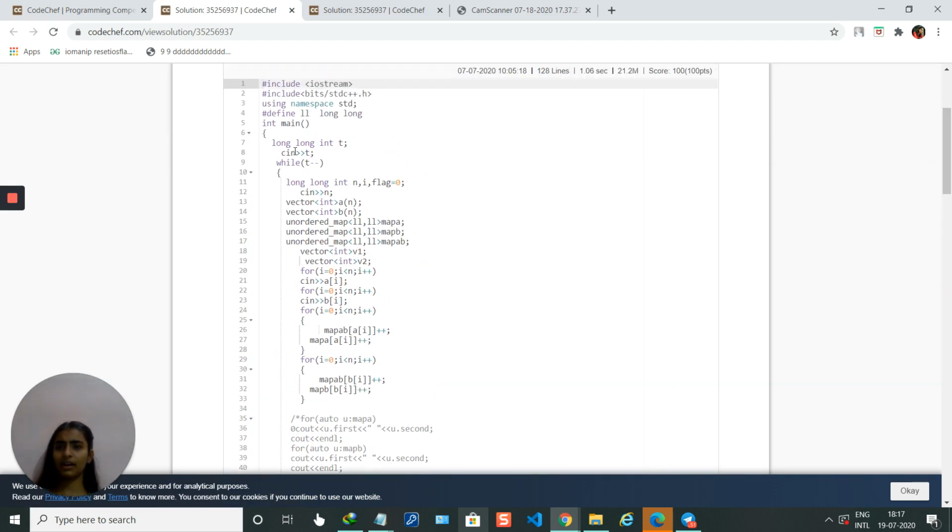Firstly, the test cases. Then the number of elements n. Then I have taken 2 vectors: A vector will contain the first sequence and B vector will contain the second sequence. For counting the frequency, I have used a map, an unordered map.